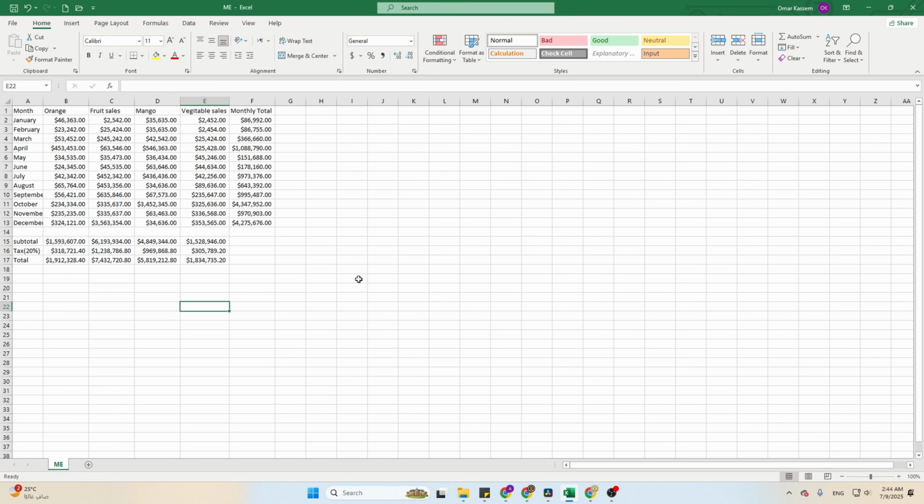Let's look at some common functions used for statistical calculations. We will talk about their meanings more in the future. We will add some row headings for average, minimum, maximum, count, and median. Then in cell B20, let's work out the average of the vegetable sales for the year.